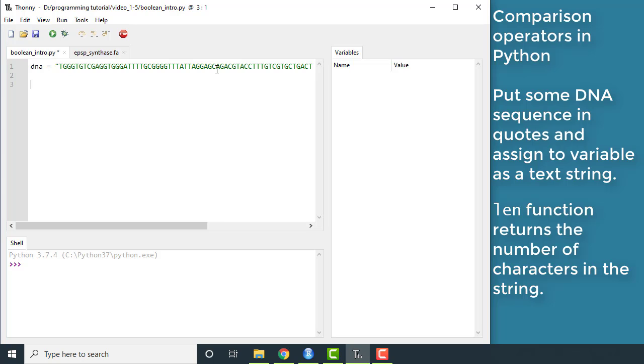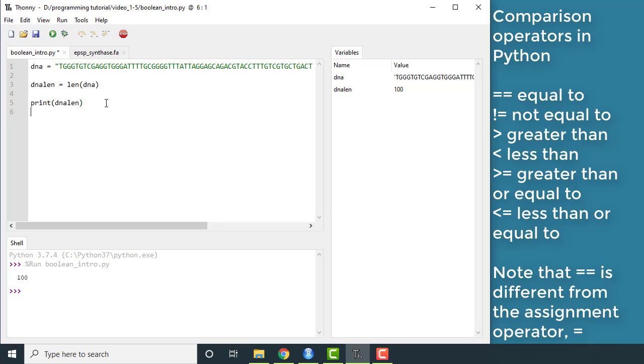So I can test the length of this DNA string using the len function. Let's see what happens if we get that length and then print it out. Right, so this is 100 nucleotides long. So I want to know, is this equal to 100? And let's print out the result of that.